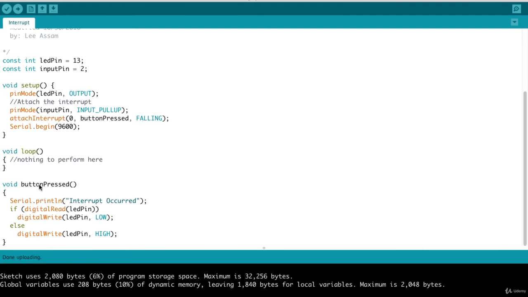And here is our interrupt service routine. It's called buttonPressed, which is specified above. And remember, for an ISR, it cannot take any arguments, nor can it return any values. So it's just a void buttonPressed. In here, we're going to write out to the serial monitor that an interrupt occurred. We're going to do a read on that LED pin. So if digitalRead of LED pin is high, we're going to write to that LED pin low.